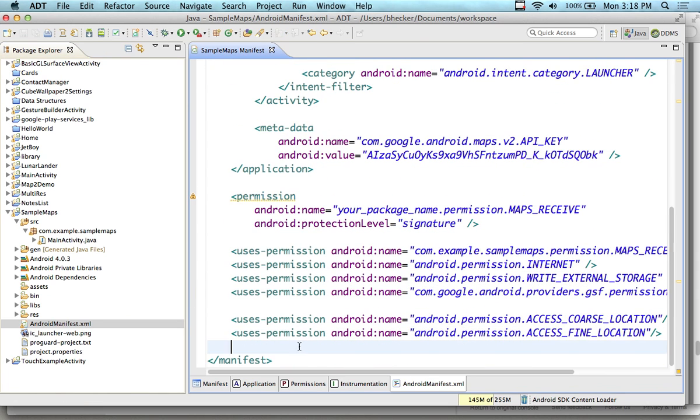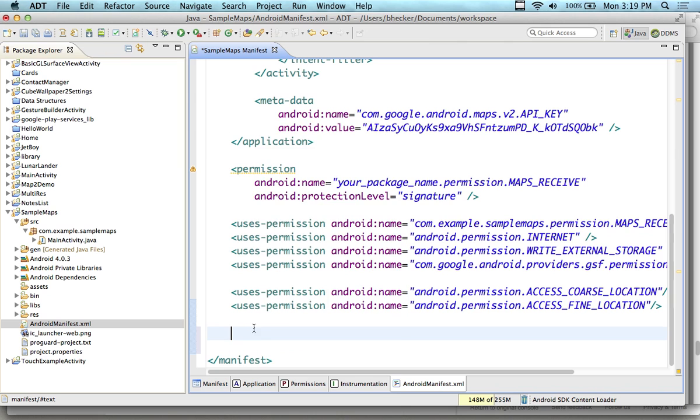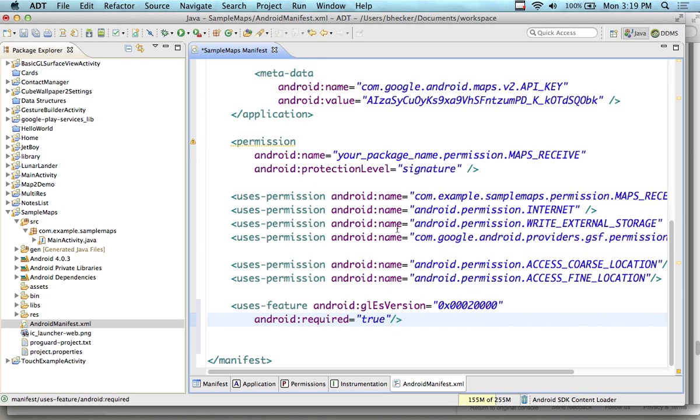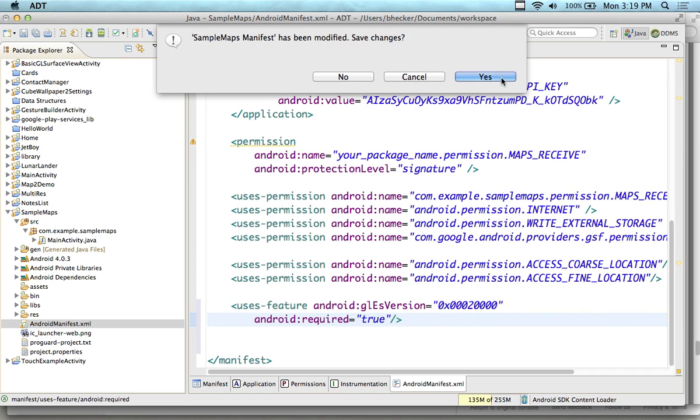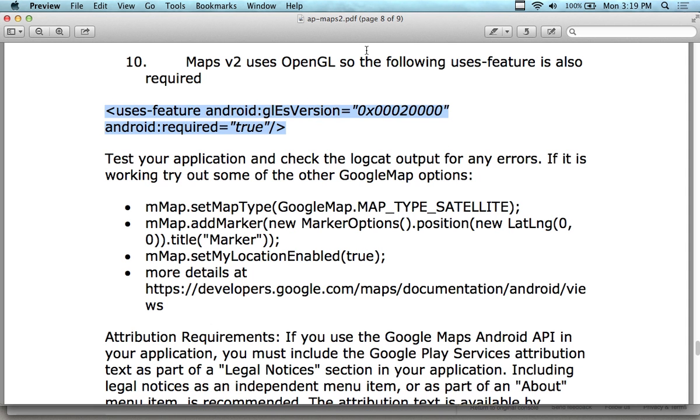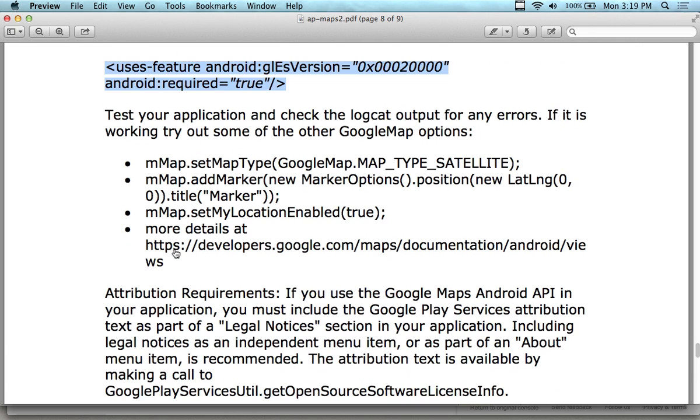Probably should rewrite this tutorial anyway, since most of the screenshots have changed with the current Google Play. But now I have the GLES version and the OpenGL service essentially set to true. All right. Now you can test your application and click on the logcat output for any errors. If it's trying out the Google Map options, these are some of the different options you can do.